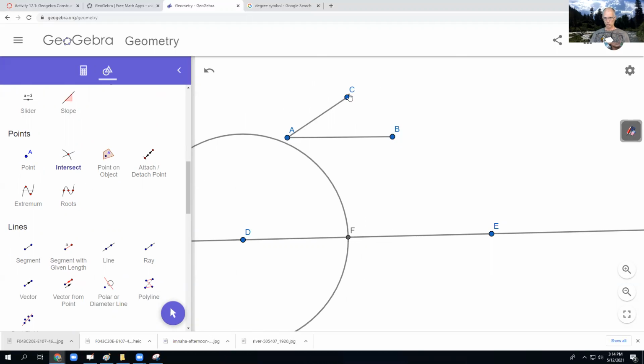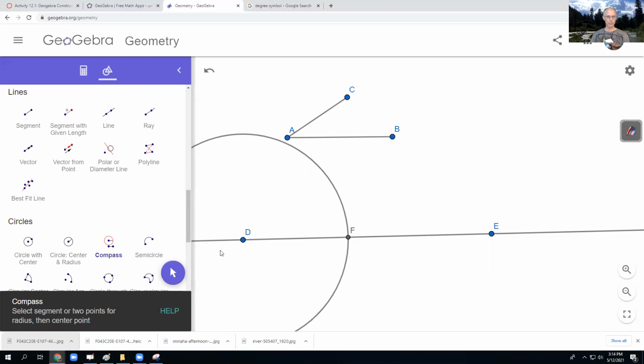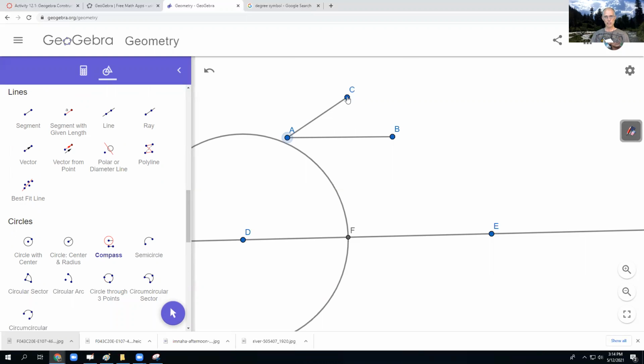Next thing I need to do is locate this point C, but relative to D and E down here. So to do that, we're going to do what's called triangulation on that. I need to know how far away C is from A over here. And again, the compass tool is going to help me do that. So grab the compass tool and measure the length from A to C with the compass, and then use the compass to reproduce it down here. So C is going to live somewhere on this circle.